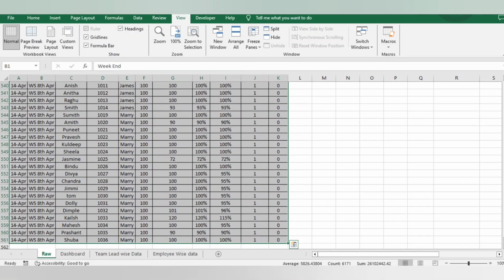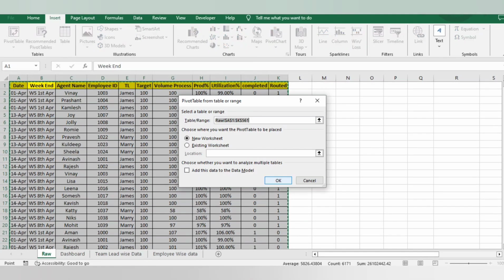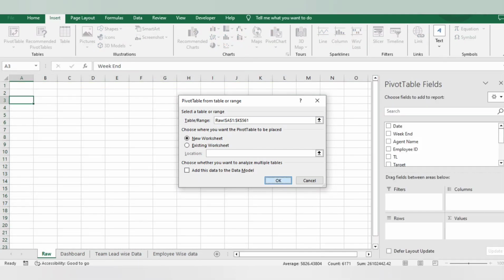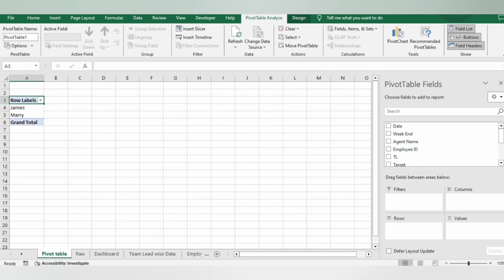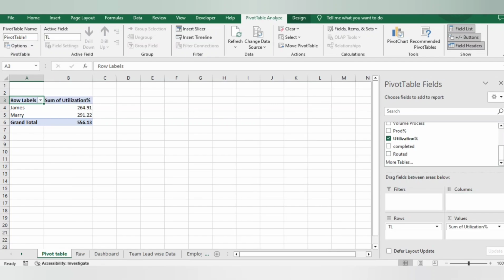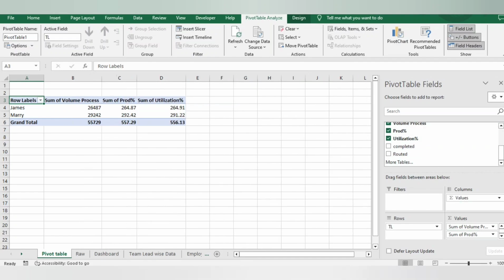Okay, this is done. Let me copy all, go to insert, pivot table, and okay. So there is a new sheet created. Let me give it the name pivot table. Now let me add a few cuts here. First I want team leader wise data. So let me add TL in the row, and let me add their utilization, their productivity numbers and their volume process count. Let me add the three things.